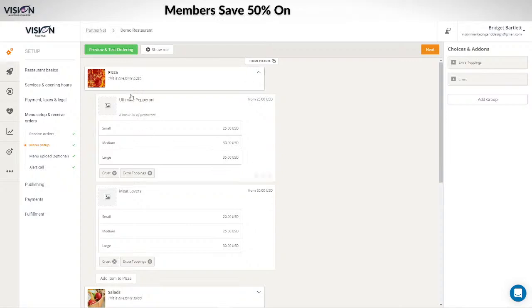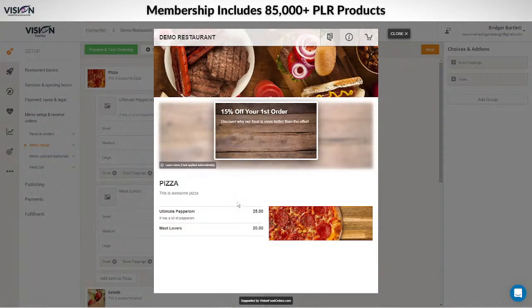All right. So we have the pepperoni pizza. We've added an item on here, the ultimate pepperoni. We're starting at $25. If they get a small, it's $25. If they get a medium, it's $30. If they get a large. But also, you'll see if I do test and preview, the way that this is built now, you have two items. So we only have the pizza category and we have ultimate pepperoni.